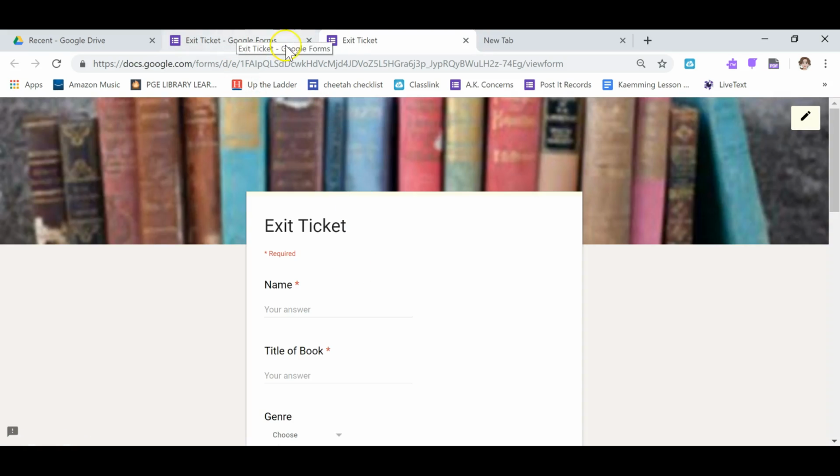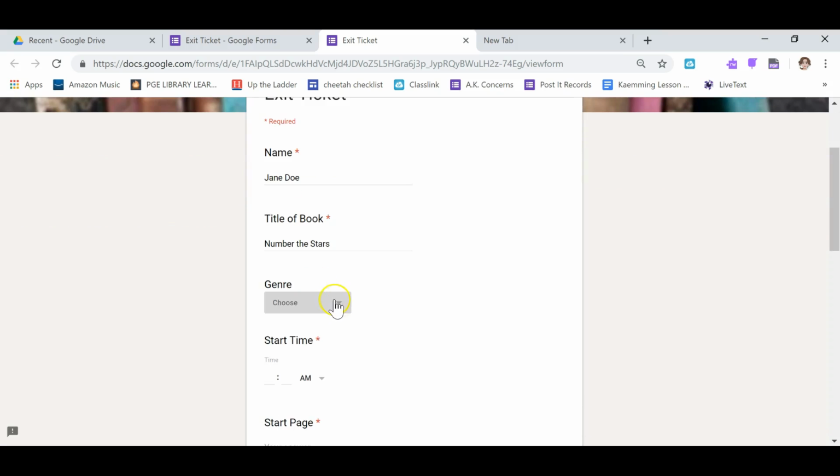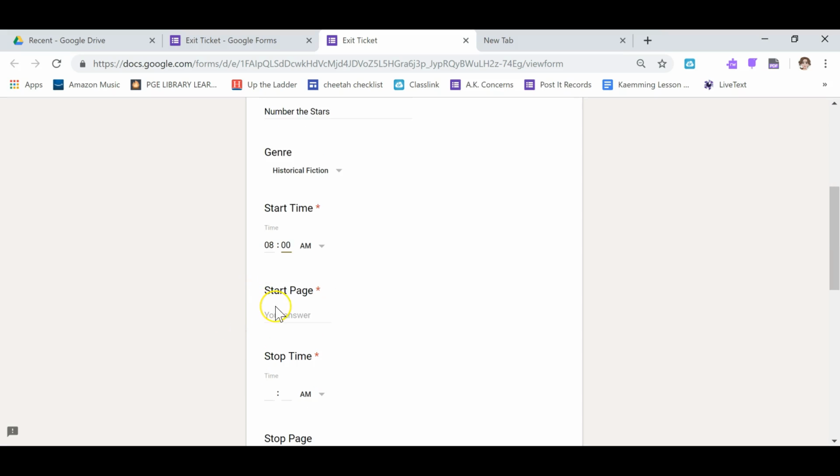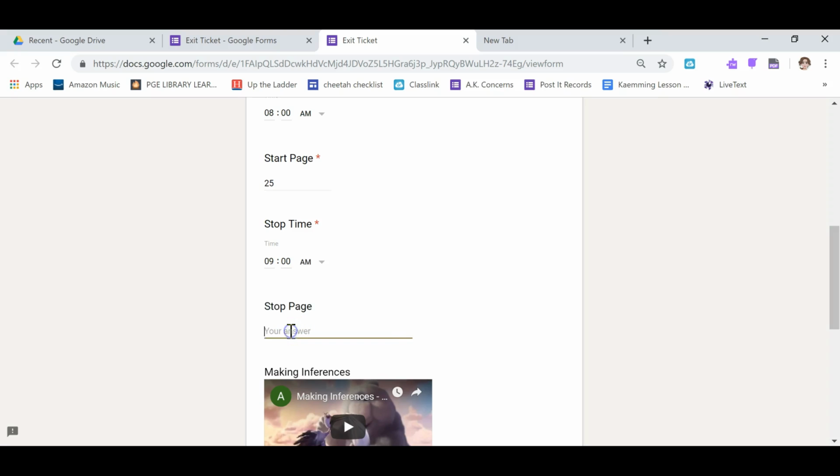And here we're going to go ahead and fill this out as if I were a student. So I'm going to use Jane Doe as my name and Number the Stars as my book. My genre here is historical fiction. My start time, I'm going to do 8 a.m. And they go ahead and they just type that answer in. And I'm going to say I started on page 25. And here I'm going to go ahead and say that it was 9 o'clock. And again, they just typed that number in, and my stop page was page 89.